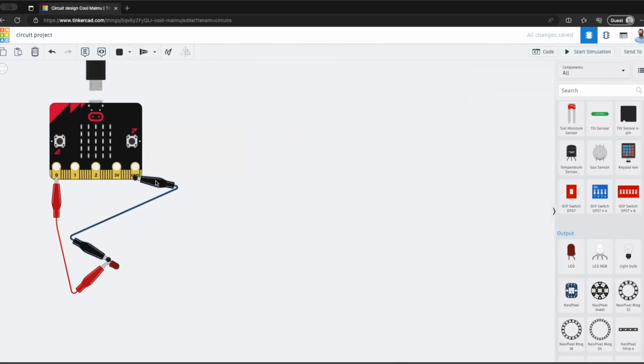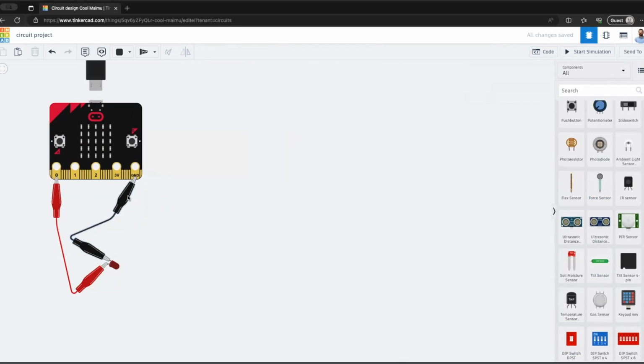Micro:bits can work with a lot of different types of components. And let's say, for example, you actually want to use more advanced things with a micro:bit rather than just clipping in the LED and things.